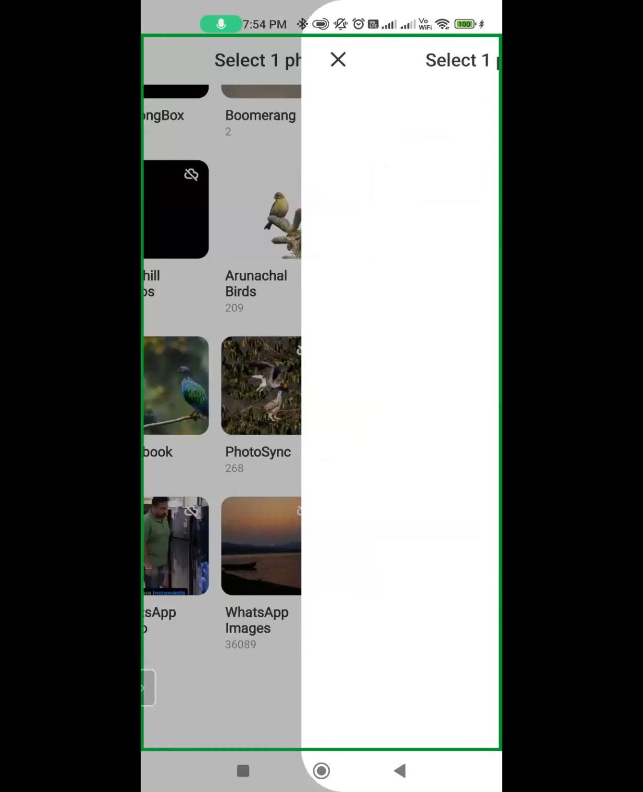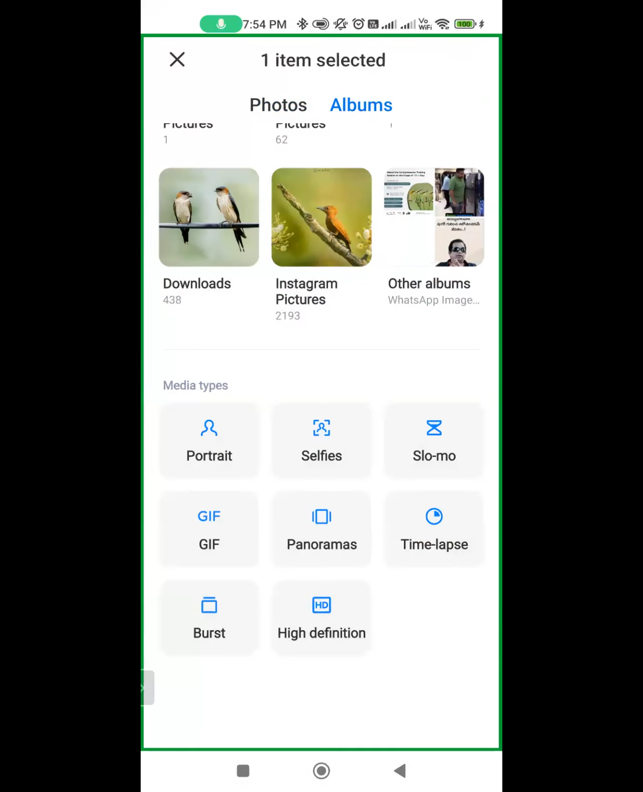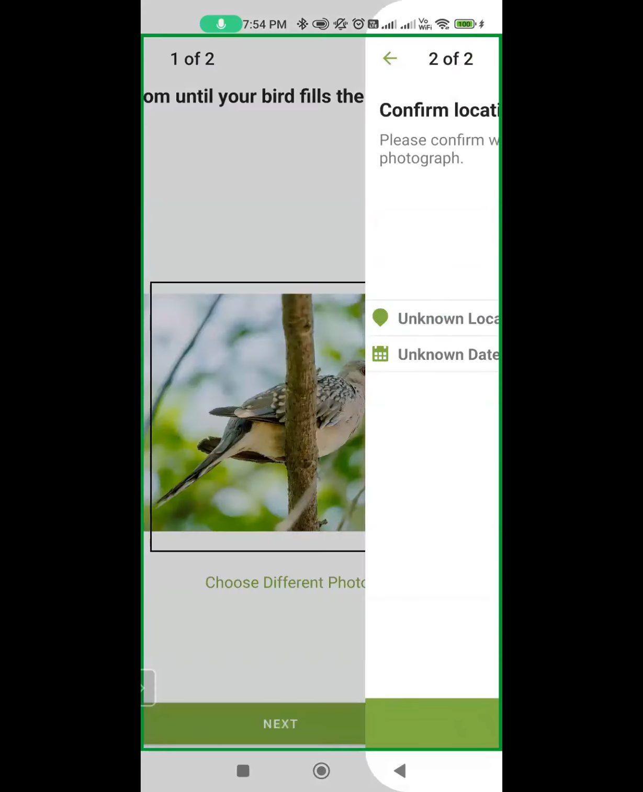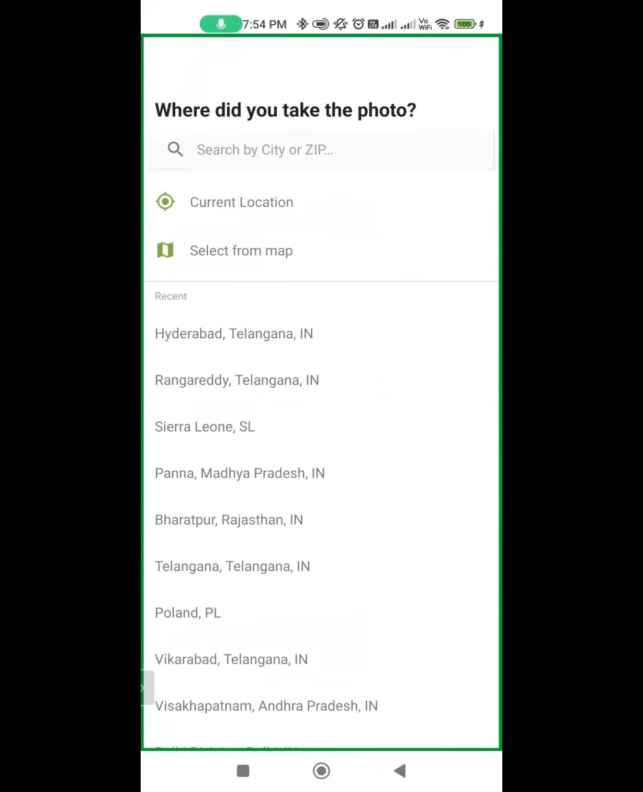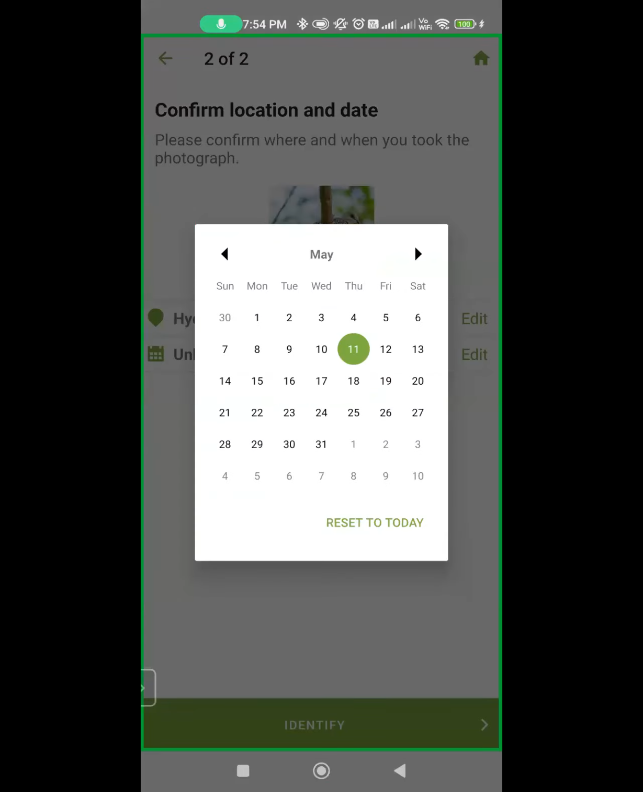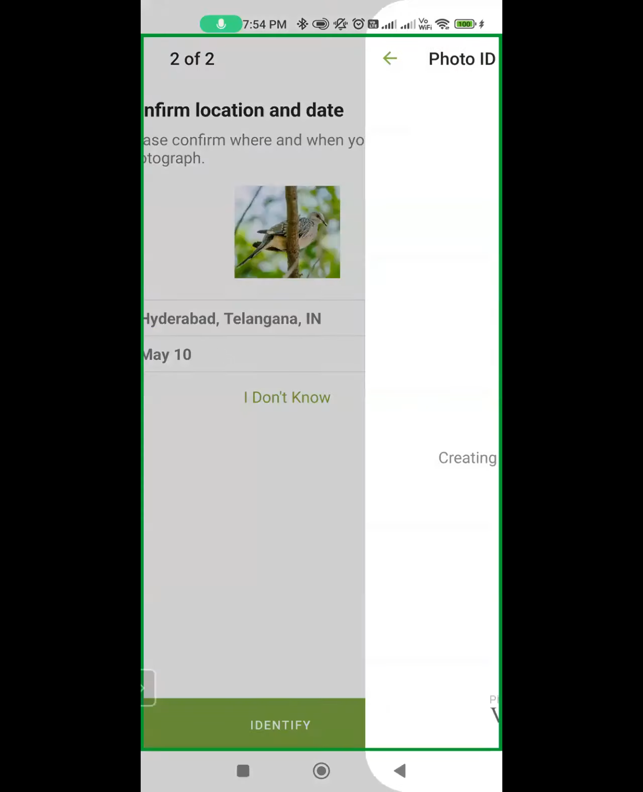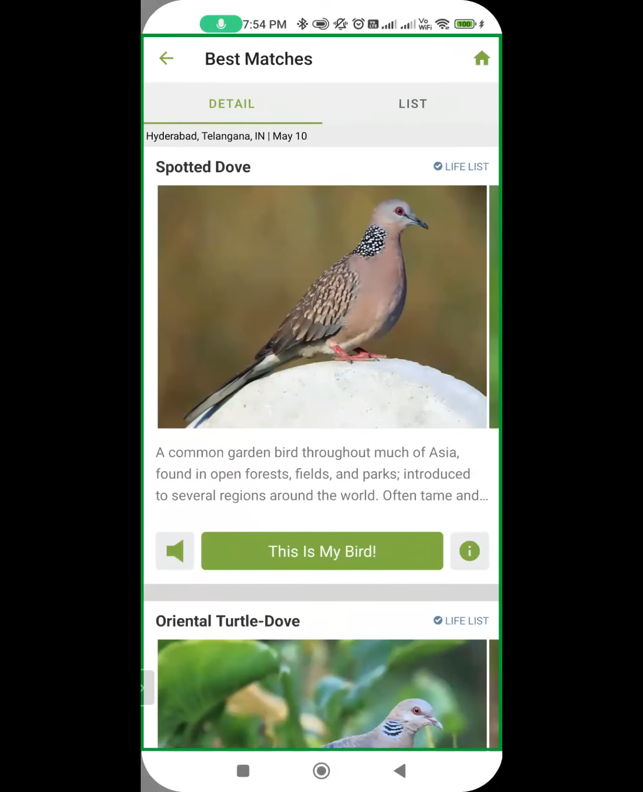So let's say that this is one bird I have seen. The same thing. Location is very important because that actually filters, and the date. And this is how it identifies. This is similar to iNaturalist. Probably you might have seen it in iNaturalist, right? It is similar to iNaturalist.